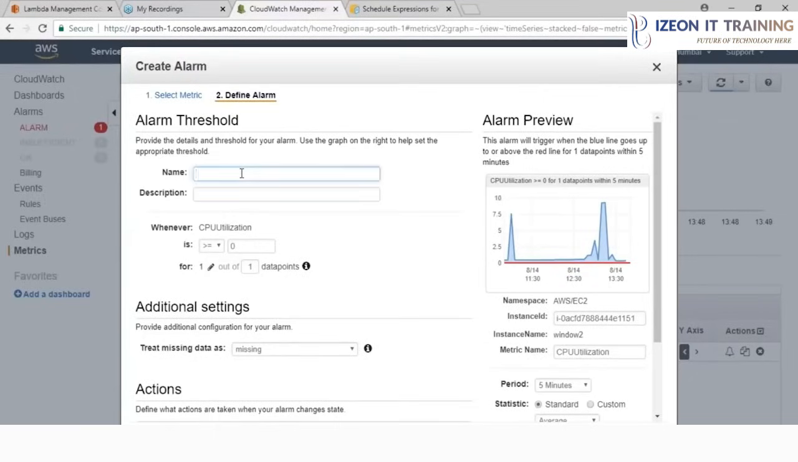Firstly, let's give the alarm a name. Let's say low CPU utilization, and a brief description as well. Let's say lower than 25% CPU utilization. Now I'm going to set the threshold, which is less than 25% in this case.